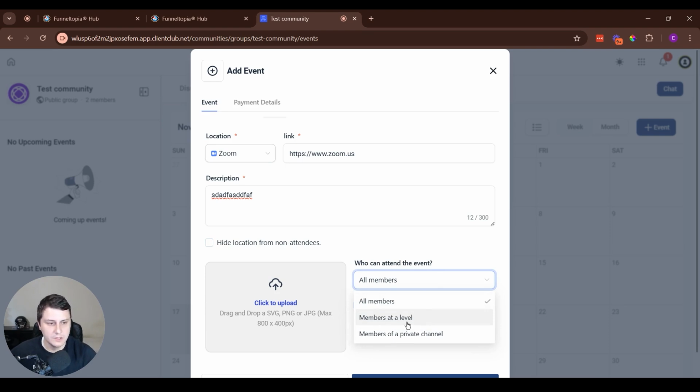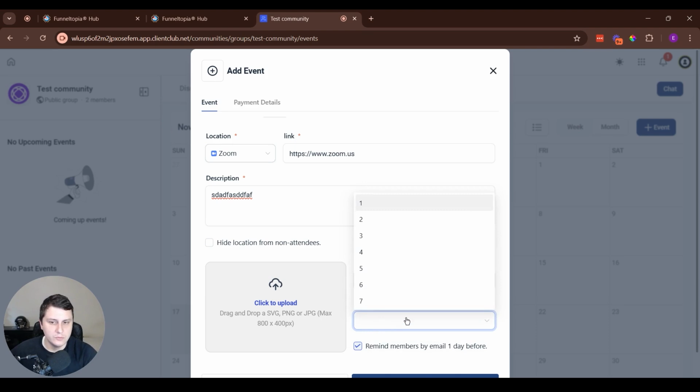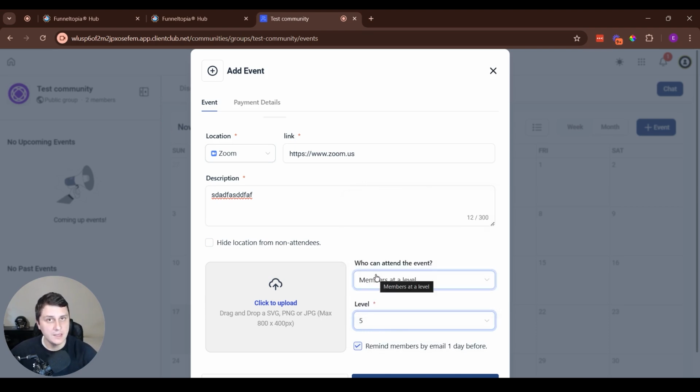Members at a level. I talked about this in one of the recent videos, the gamification, right? The more comments or likes you get on your comments or replies, the more points you accumulate, and the higher you go up in levels. So let's say you reach level 5, for example. Only people who are level 5 or higher can participate. It can be an extra incentive for the most active members of the community. Only they can participate in these weekly coaching calls. So that can be a thing.